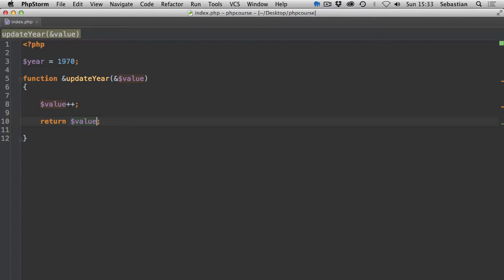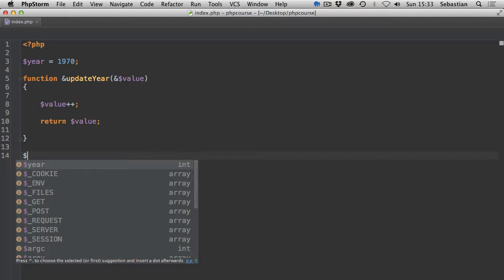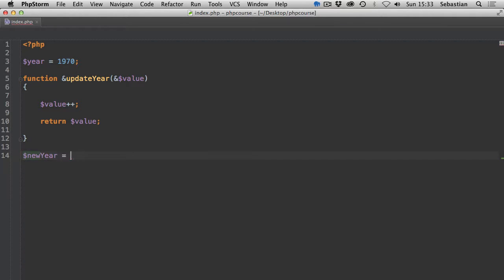Again, we couldn't do it like this because we cannot return expressions. It has to be a variable that's returned by reference. And then we are going to go for, say, new year equals, and we're going to use this ampersand and the update year function, and then we pass this year as an argument.